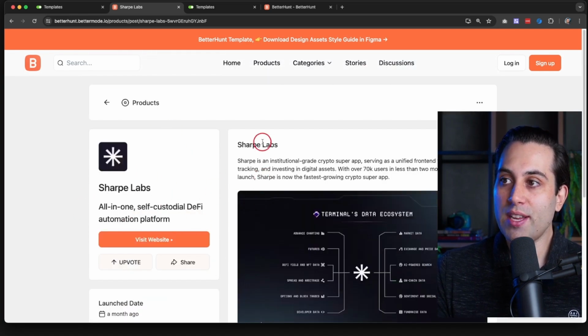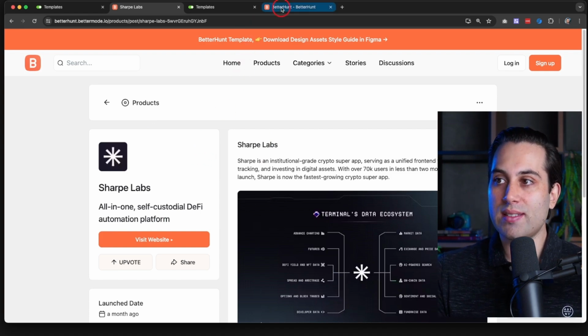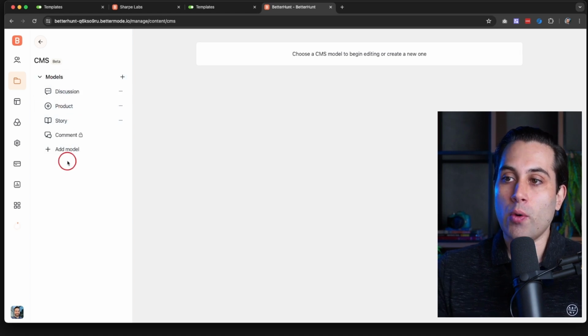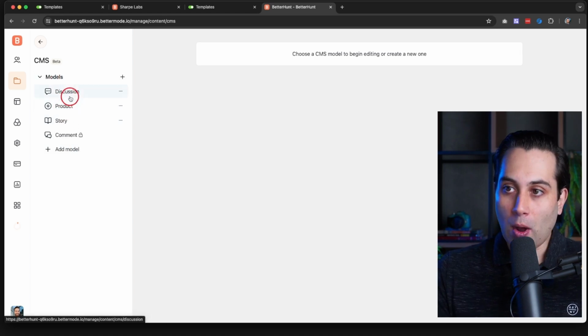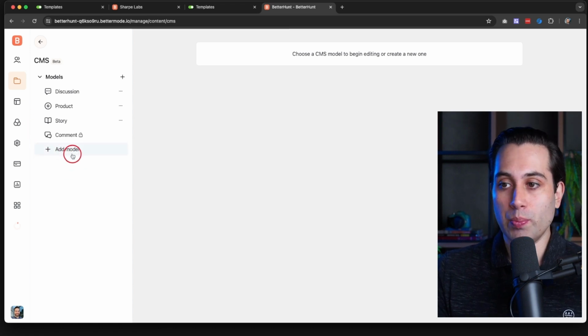So all this information is gonna be stored on the database, and the model is the structure that stores this information. So basically, we can use existing models, or we can create our own custom model by clicking this button here to add a new model, right?